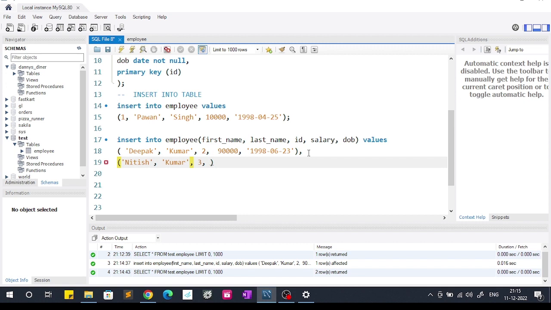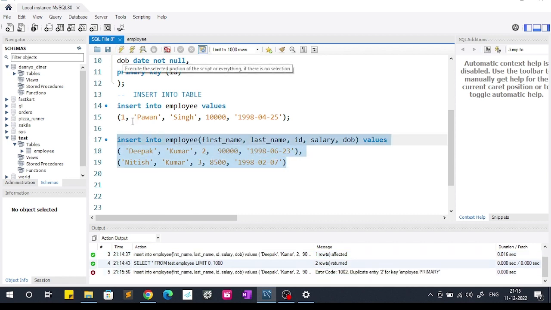Salary, let's say 8500. Okay, and then date of birth 1998-02-07. Okay, so this will insert the two values in the record. So if we fire this query, what do you think, will this run or not? So let's try this. So if we try this, okay, duplicate entry 2 for the primary key is coming.